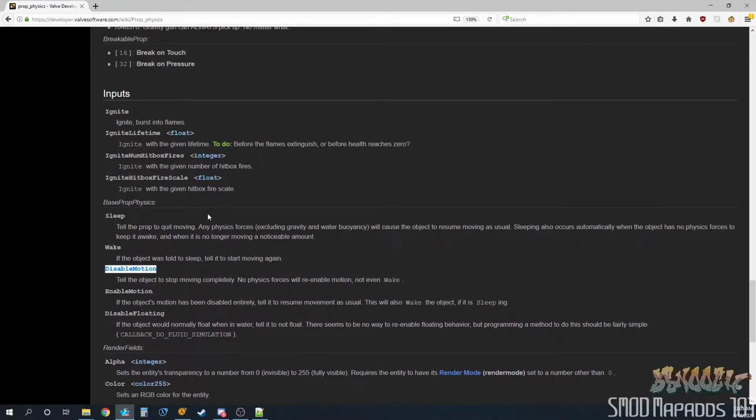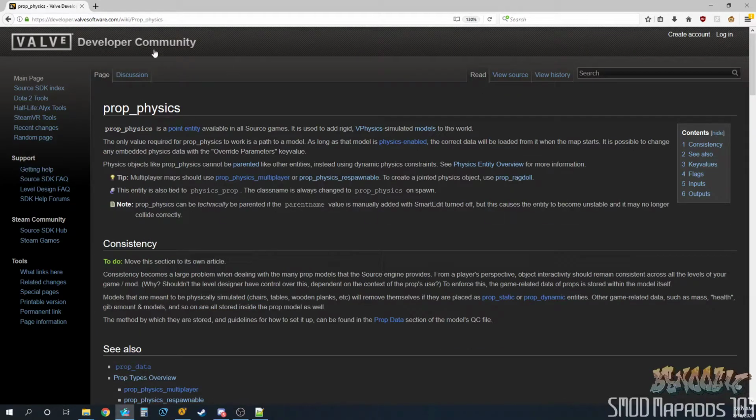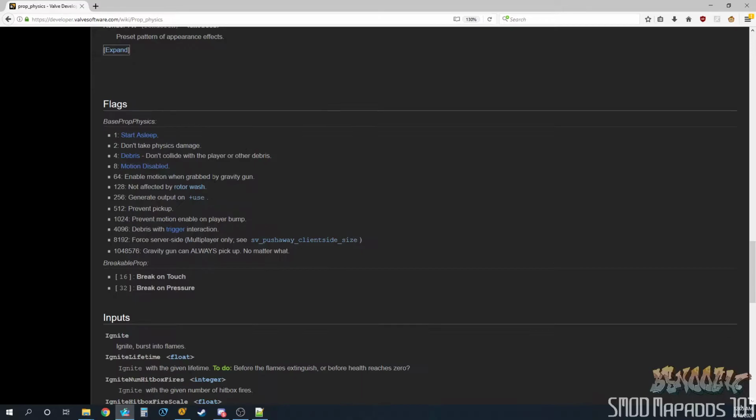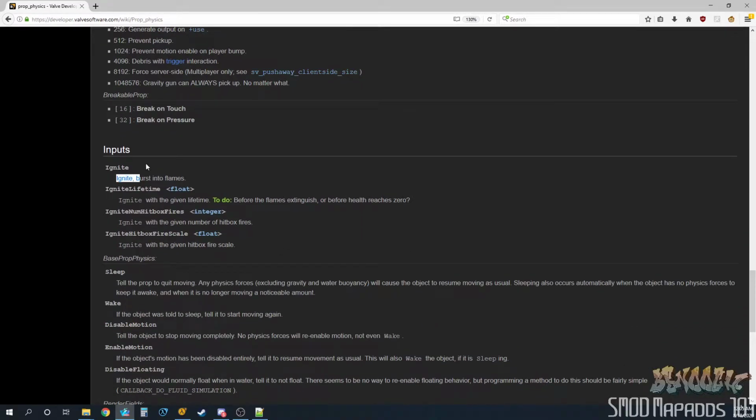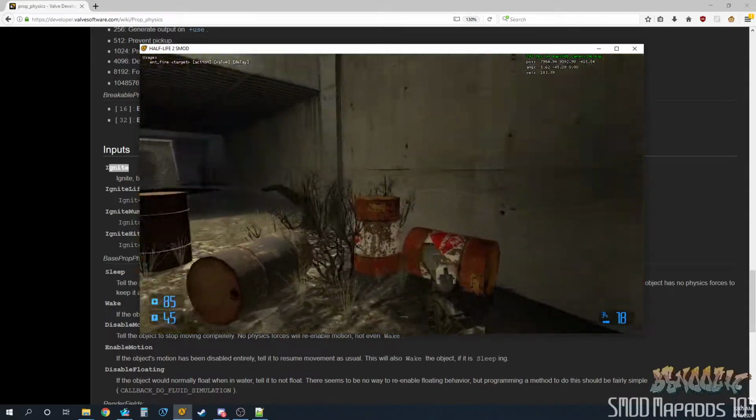Every entity has a list of inputs that can be sent to it. Some are universal. Some entities have their own special ones. So again, use the Valve Developer Wiki to check. But now that we know what input we want to use, the ignite one, all we need to know is which entity to send it to.